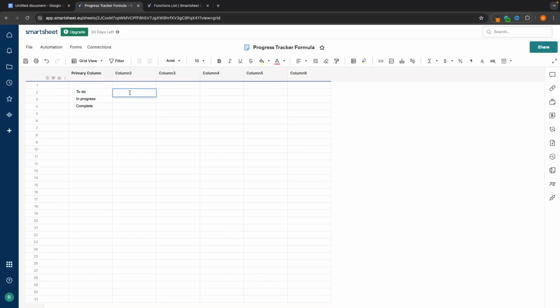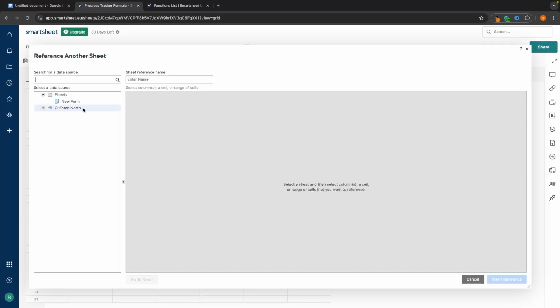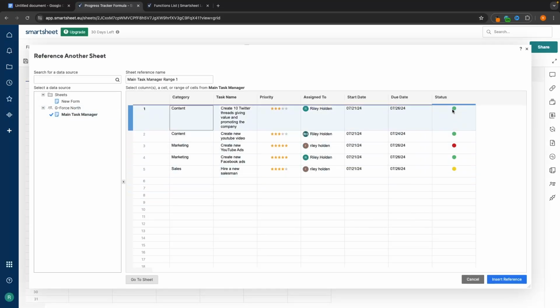So we just click into column 2 and go equals COUNTIF. And then in here, we want to reference another sheet. We want to reference the main data sheet that we created. So we can go reference another sheet, then select the sheet that we want to use. And then all we are going to do is select the boxes for status, because this is what I want to track. I don't want to track any of this. I just want to track the status that each task is at. That's a mistake that I almost made right there.